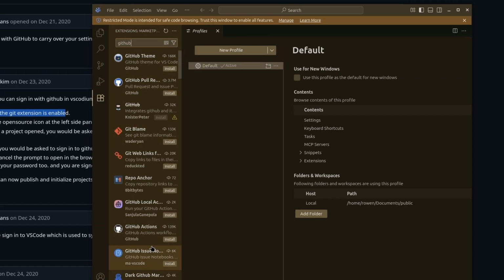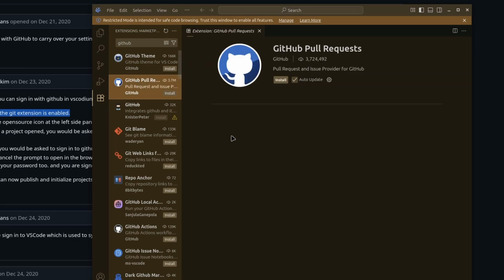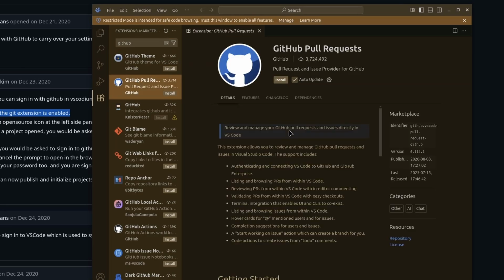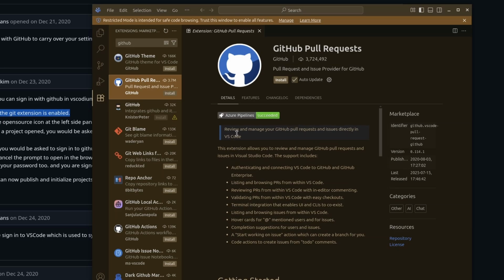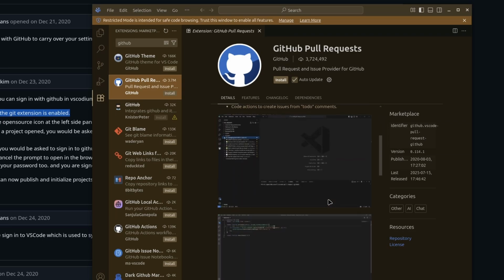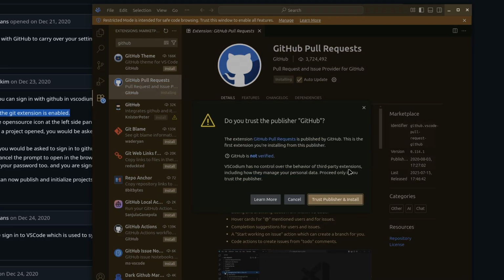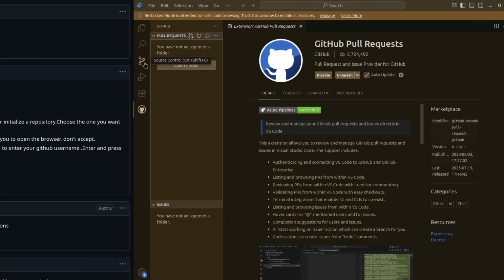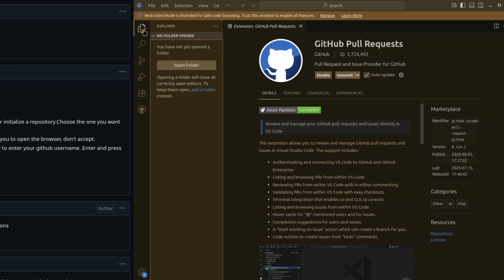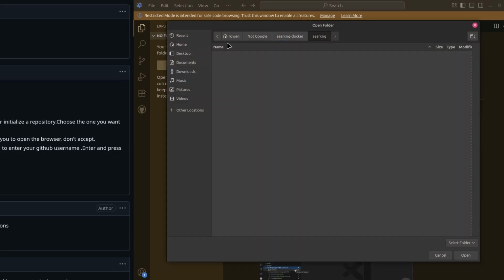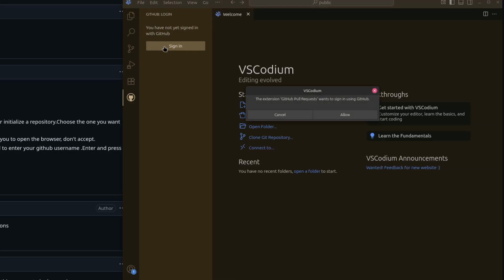GitHub. Oh, which one? This one has 3 million downloads, so it's probably this one. GitHub Pull Requests. Review and manage your GitHub pull requests directly in VS Code. Extensions allow you to, blah blah blah. This is probably it. Okay. Do you trust? Oh, should I open a project? You have not yet opened a folder. I guess sign in. The extension wants to sign in. Allow.